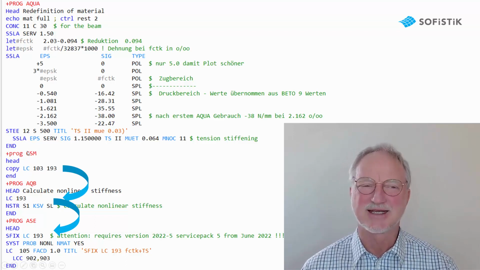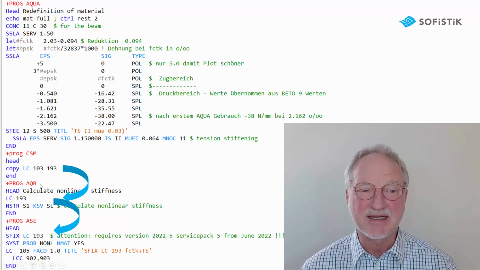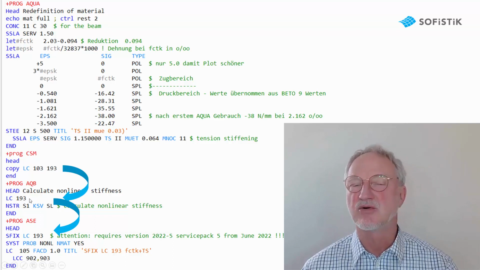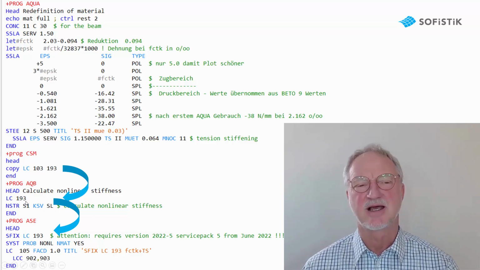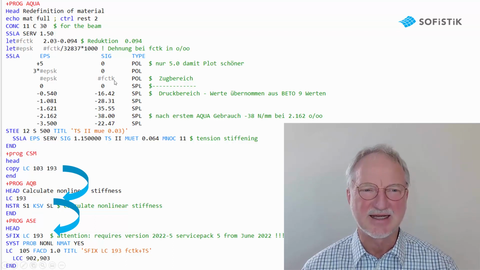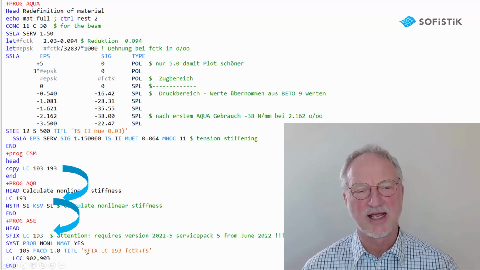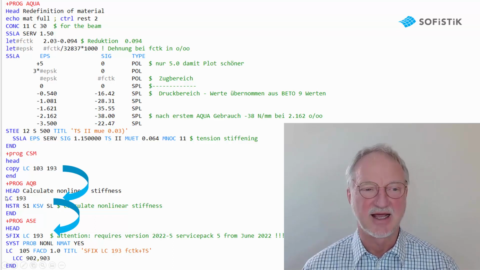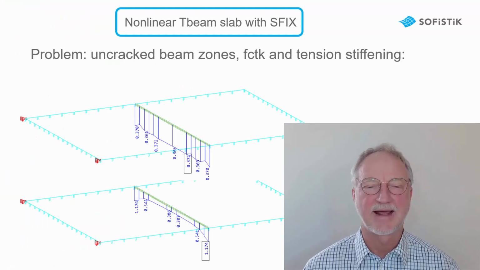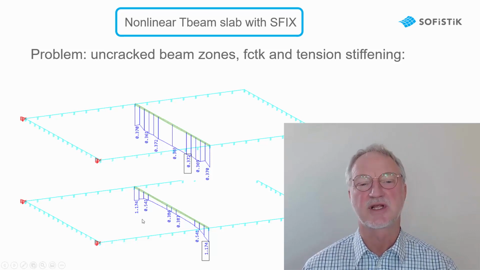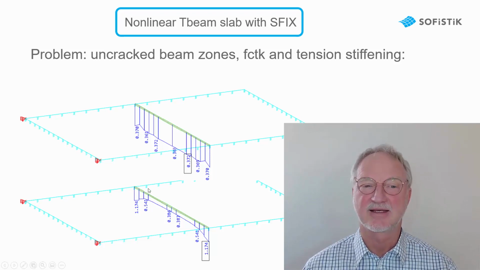We first can copy with CSM a load case into another load case to make a new reduction run with this copied load case 193. This is only to not delete your old load case 103. And this reduction of the beam element that now includes the FCTK and the tension stiffening is inserted in a new load case 105. We call SFIX and FCTK and tension stiffening. The quads run with a normal nonlinear feature with NMAT yes. We can now compare the normal nonlinear beam stiffness as shown here with the result of load case 105 with the concrete strength and tension stiffening.